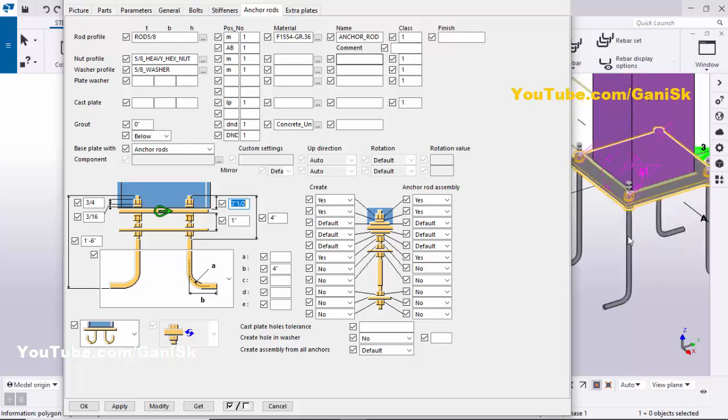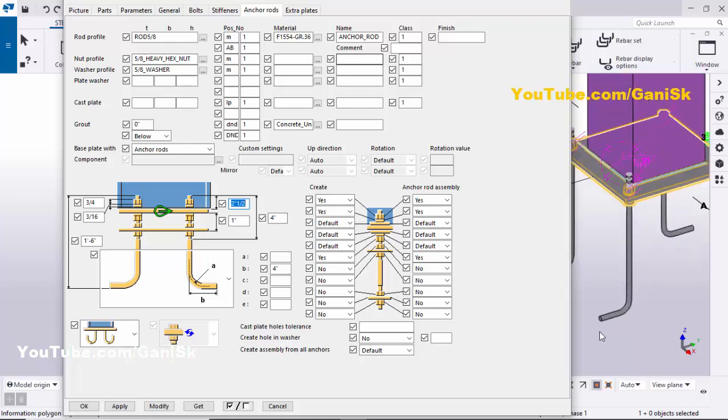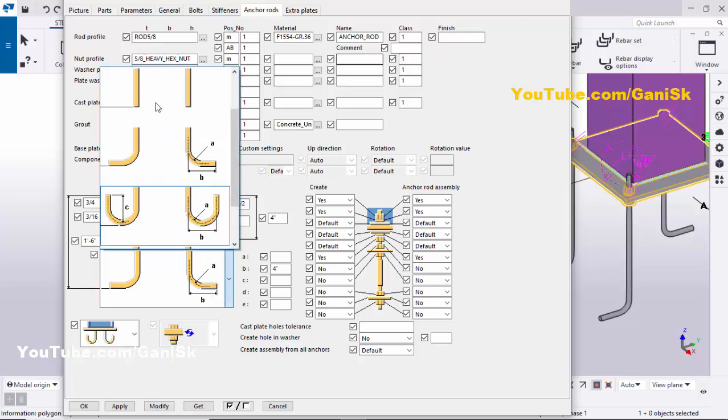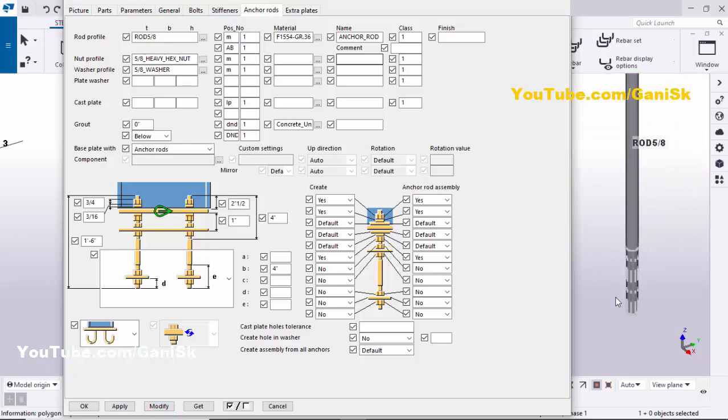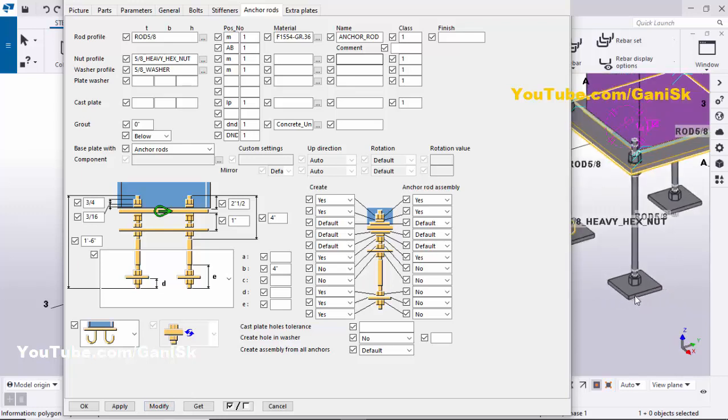For example, by default we have this profile anchor rod. If you want to change the anchor rod profile, then click on here and we have different types of shapes here. Depending upon your requirement, you can choose from here. For example, let's take this one, then click on modify. You will get like this. If you want to create the nut and washer here, then you need to click on here and select this S, and here also S, and here also S, then click on modify. You'll get like this.